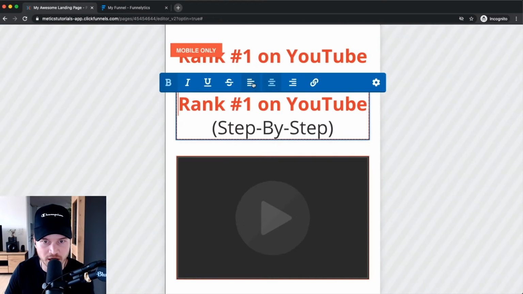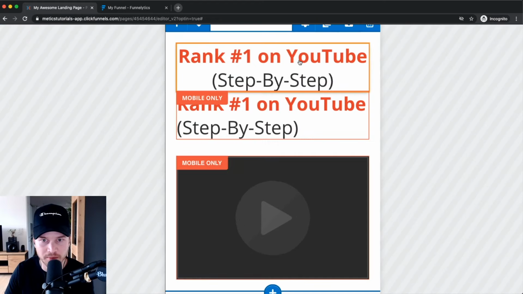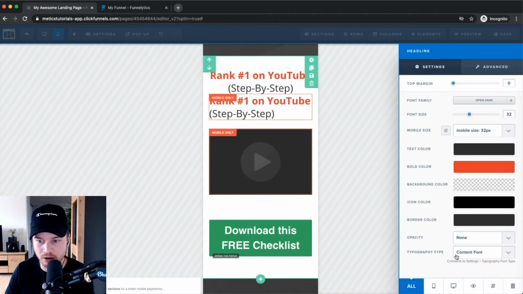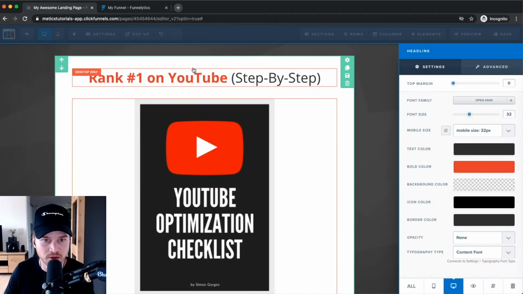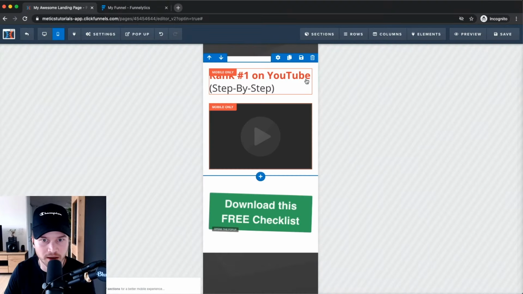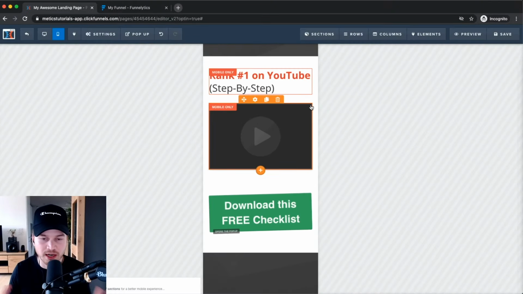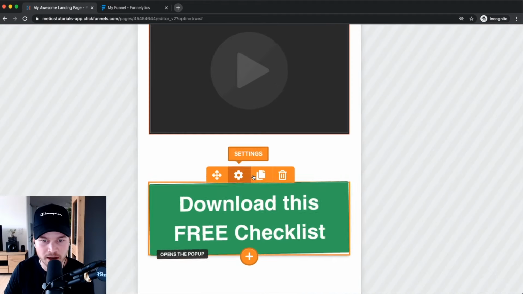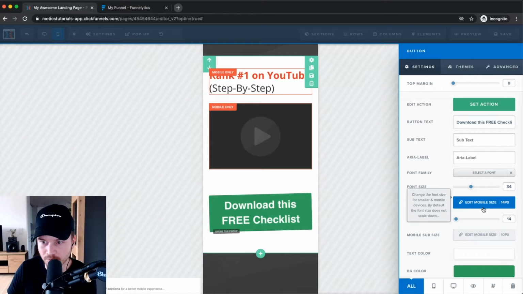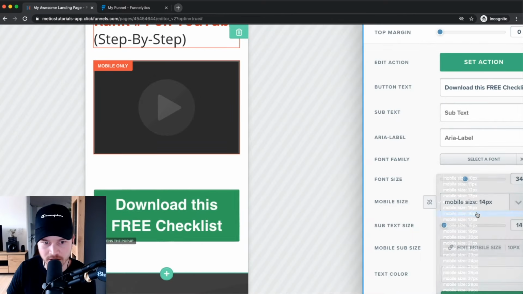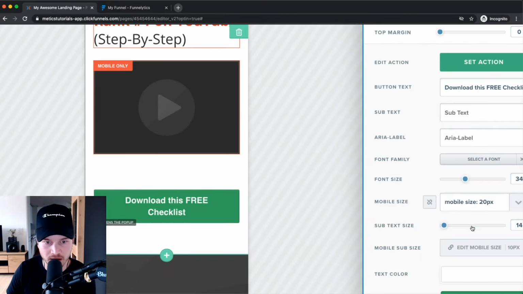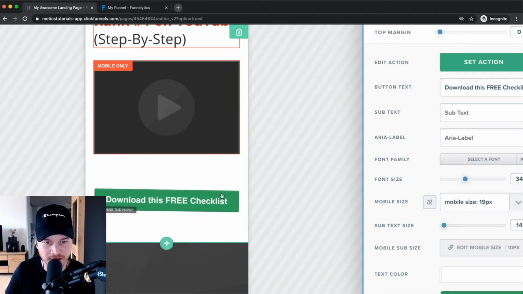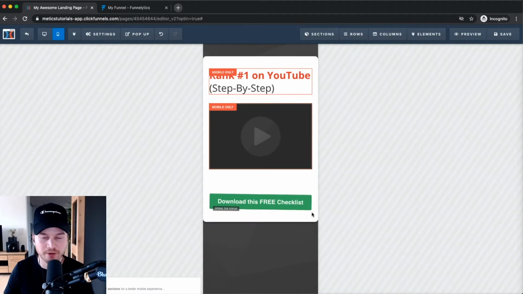Click on it and then change it to left aligned, and then make this one only available on desktop. And then you have this one in the middle, and then on mobile, this one is left aligned. So this is kind of how you have to play around and optimize everything for mobile. With this button as well, I'm just going to change the mobile size to, let's say, 20, 19. Okay, so this looks better. And so just make sure you optimize it for mobile.